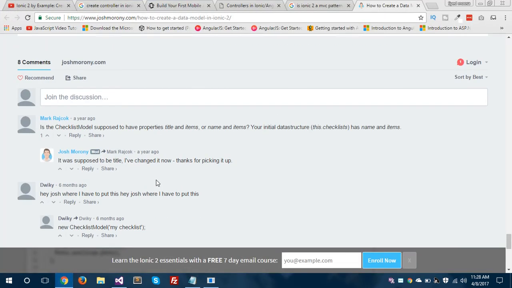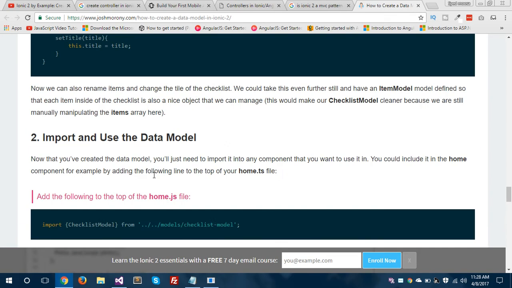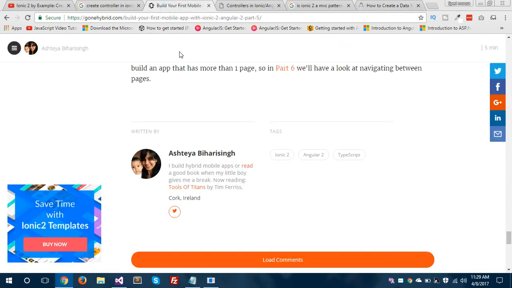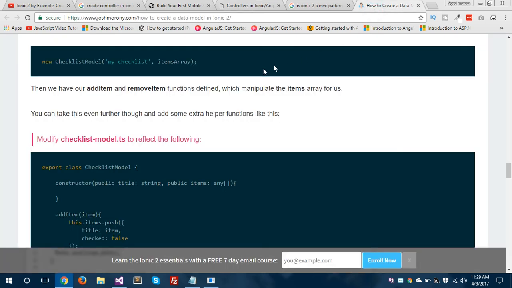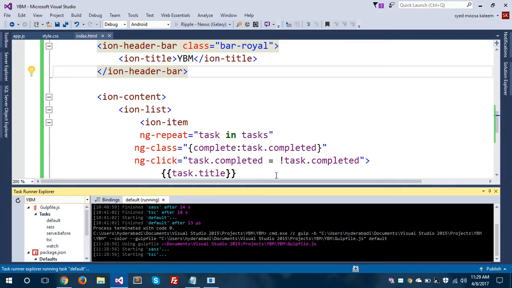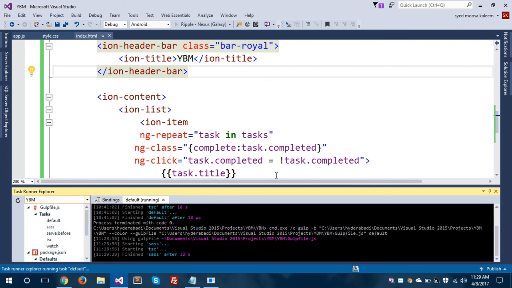As you can see here, I'm following a few blogs. These blogs are very helpful for you if you want to get started with Ionic 2: gonhybrid.com, and another blog which I follow is macgavery.com. So these are a few blogs which I follow for building Ionic 2 applications. Josh Moroni is also a good blog. It might take some time to get compiled.